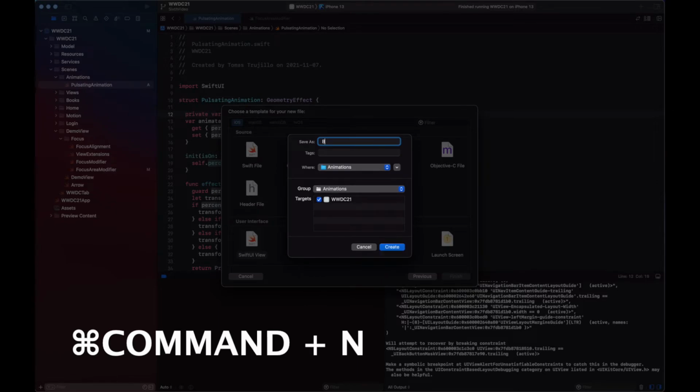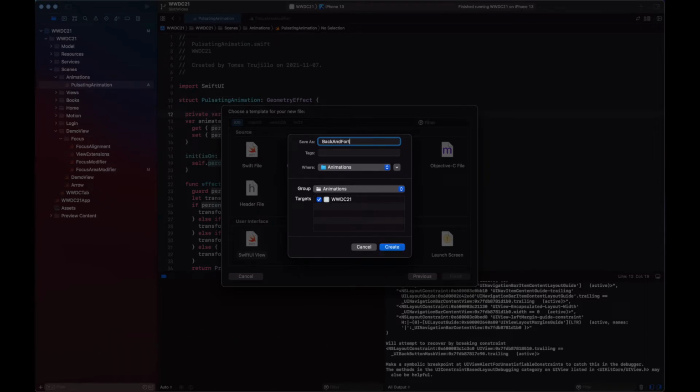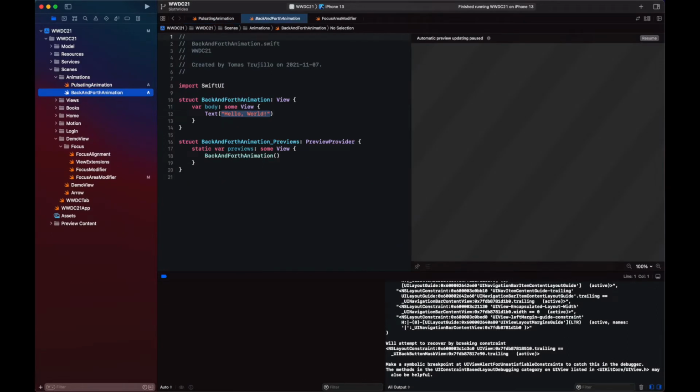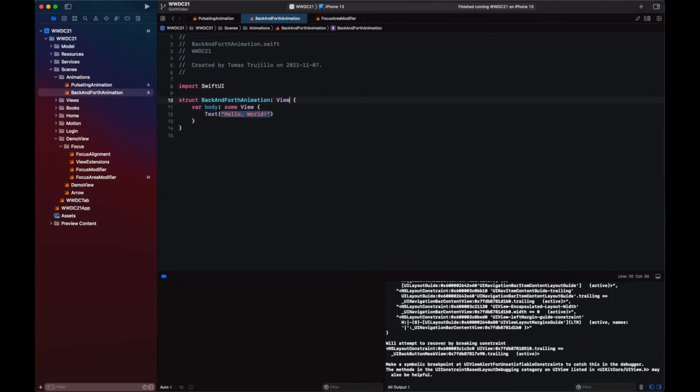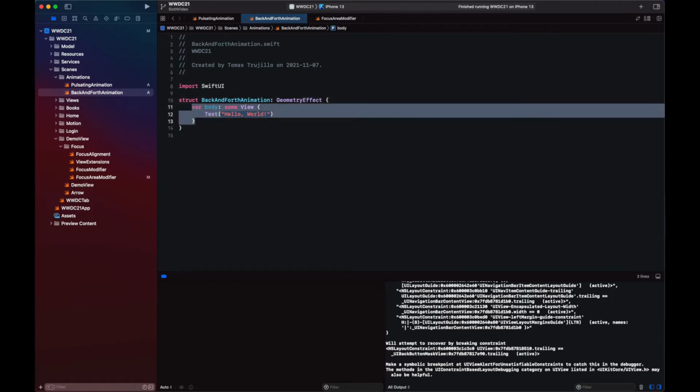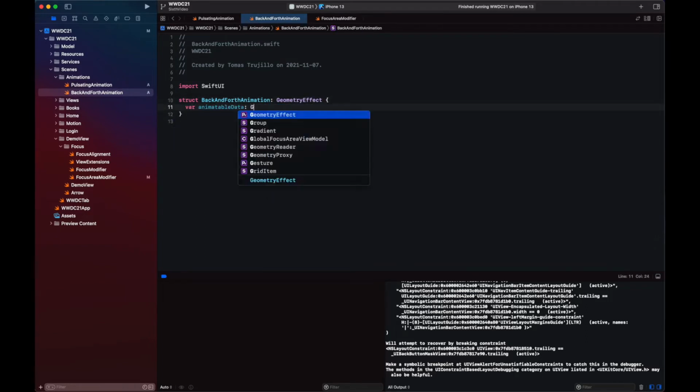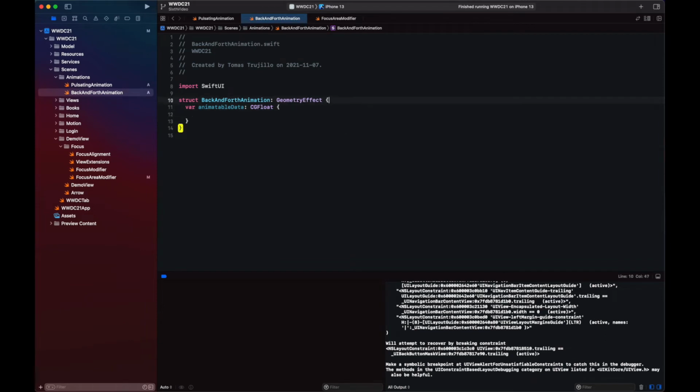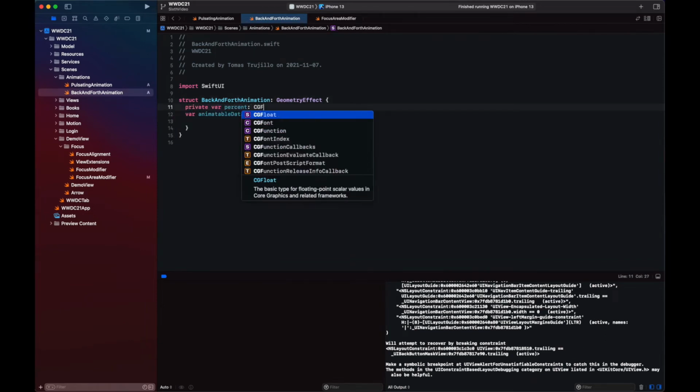Okay, on to the next animation, the back and forth animation. This is just the arrow sliding to the right, left, right, left. We are going to control this movement with the translation. So for this, we will create another geometry effect and we will apply the same trick where we use the animatable data to capture the percent of the ongoing animation.